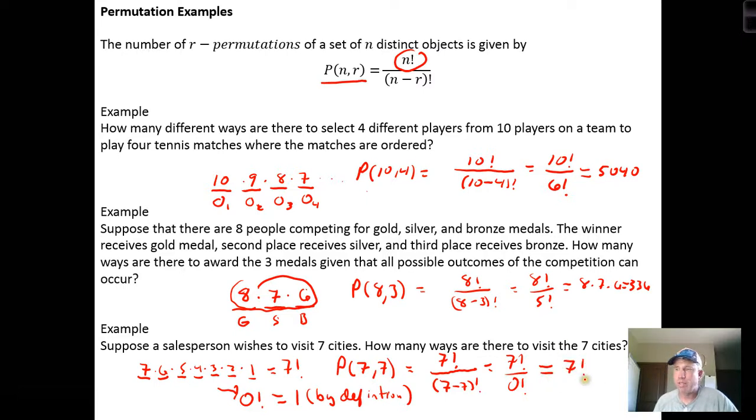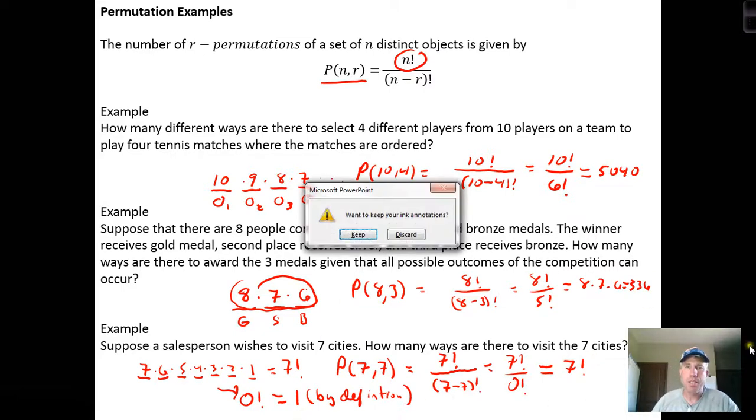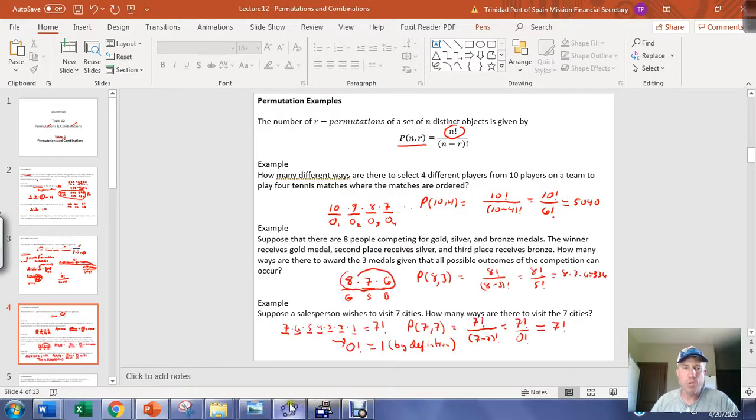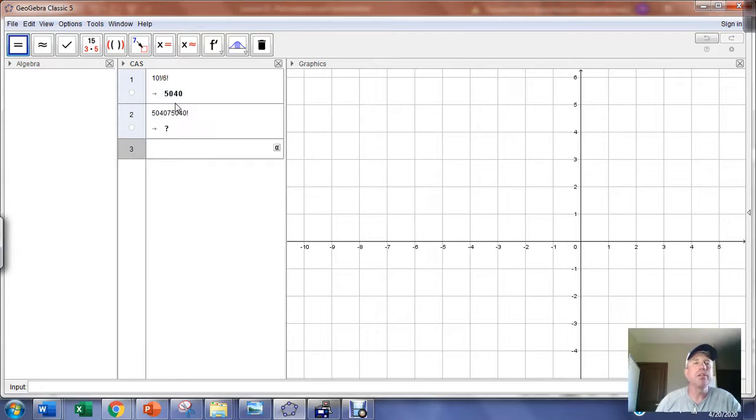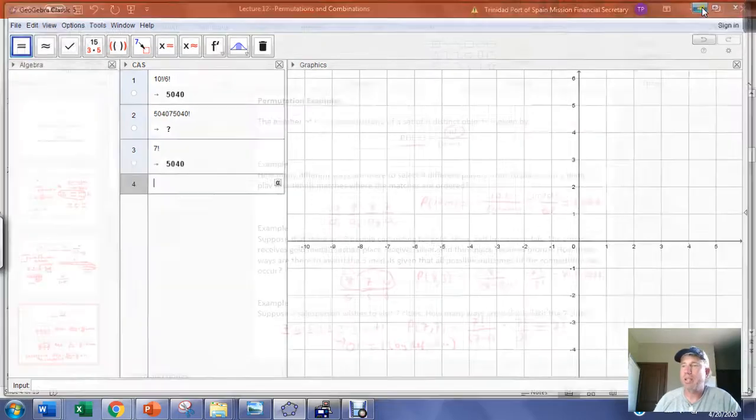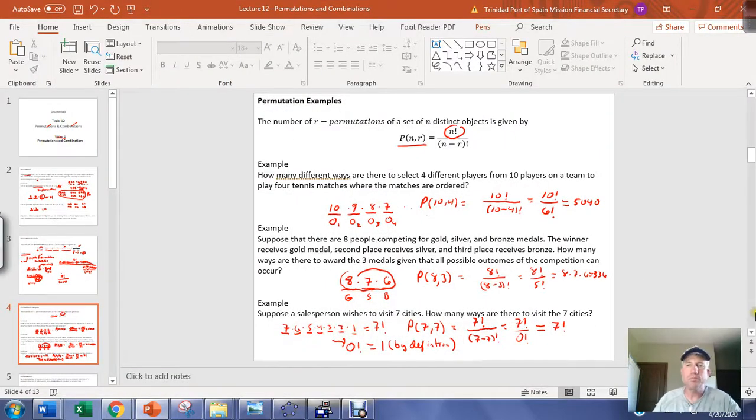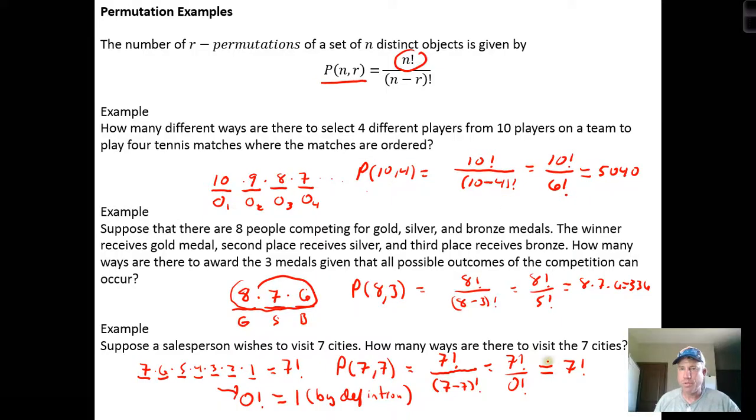So this is just going to be 7 factorial, which if you grind that in GeoGebra, for example, if I pull GeoGebra up and I just type 7 factorial, I get 5040. So this is just going to be 5040.